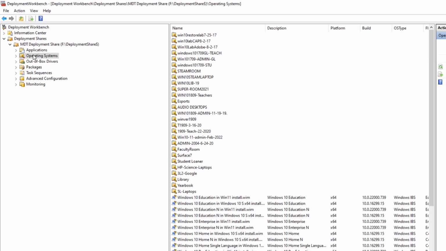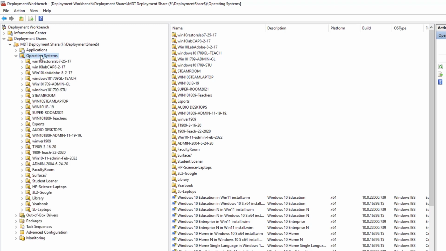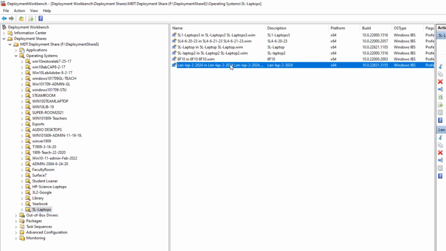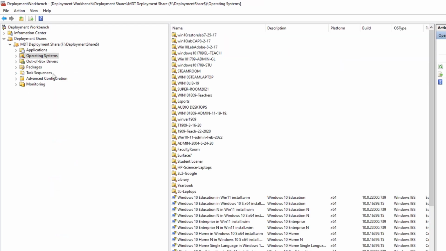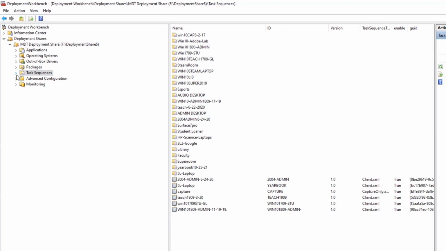So this is the operating systems folder here. And these are lists of all my operating systems. So this is the one that I deployed. It's for Lenovo laptop. It's Windows 11. And this is the task sequence.